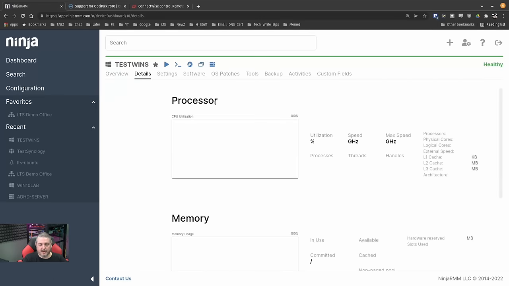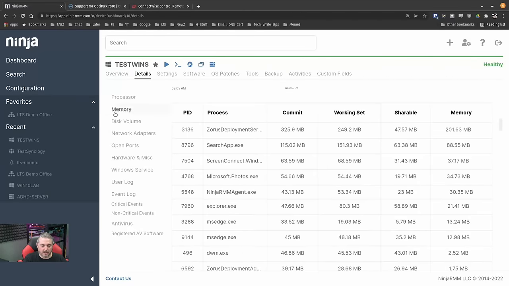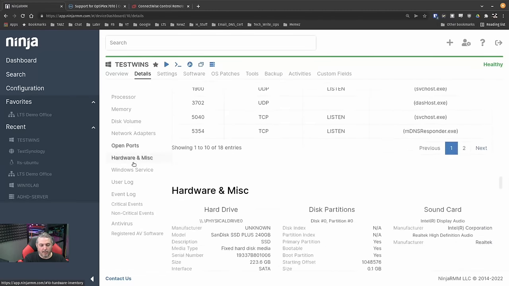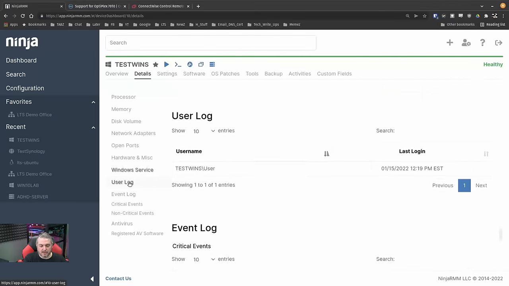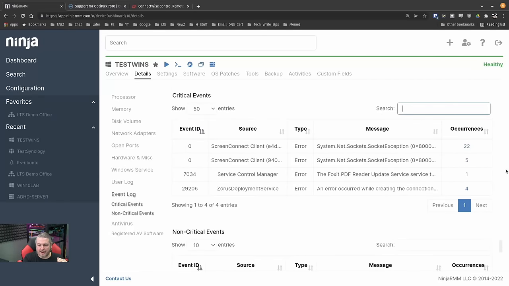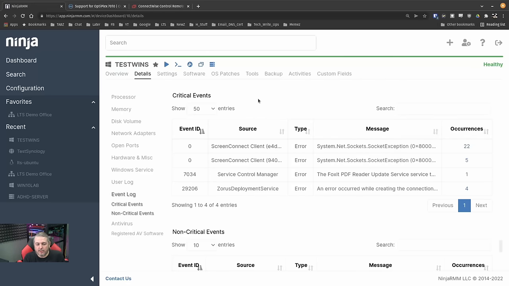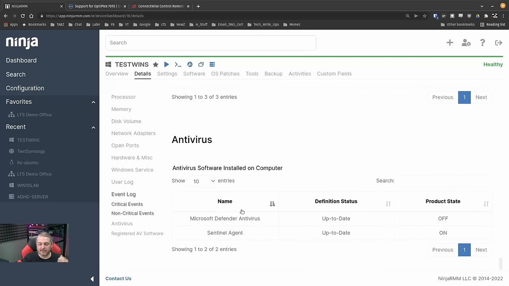Diving into the details here, this is actually querying in real time the processor usage, so we can see the processor usage, things that are running. Scroll down, open ports, Windows services, user log, event log. You can start drilling down further kind of as needed in there, how many occurrences there were, last occurrence, first occurrence, those little troubleshooting things that you need when you're going through here. It's not necessarily the deep dive, but you know, enough that you see what's going on.